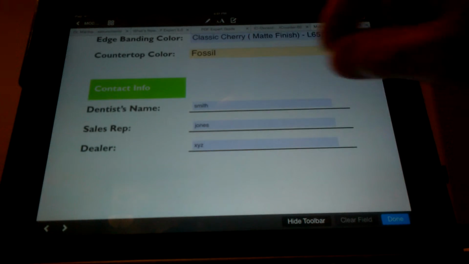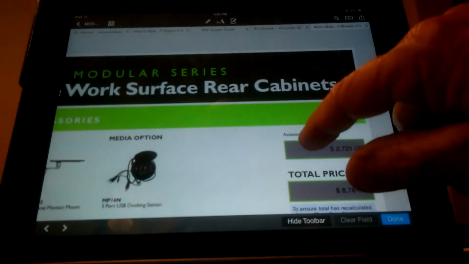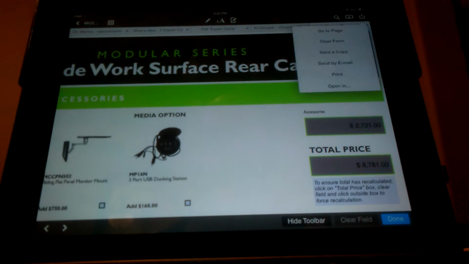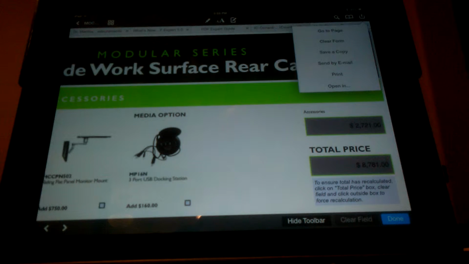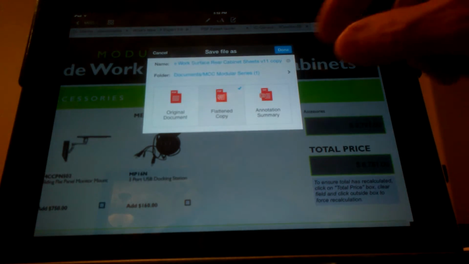Okay. We can also type in, I've already done so ahead of time, Dr. Smith Jones, by simply touching those individual boxes. Now, if we can go over to our toolbar here, we are ready to save a copy of this. We can send it by email. Okay, and what I would do normally is save a copy of it in the folder. So we could put a copy of this and a flattened copy. Okay, done.